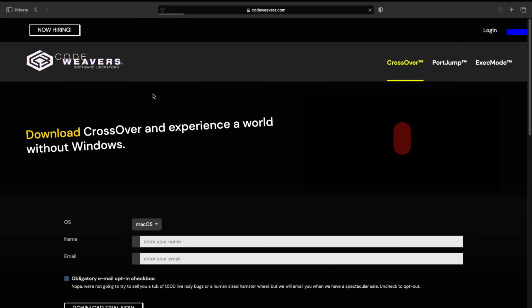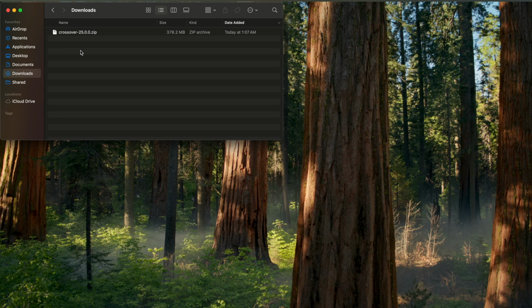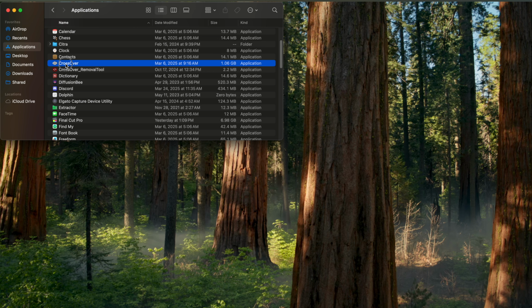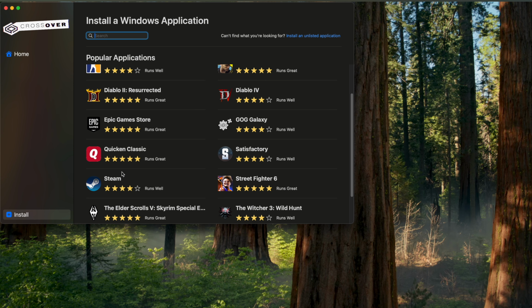So click try now. You're going to enter your name and email and click download trial now. Then that's going to give you a Crossover zip file in your downloads folder. Double click it, and once that's unzipped, we can drag Crossover to our applications and then double click Crossover. Hit open. Once Crossover is open, you should see this page, and down below you'll see Steam.